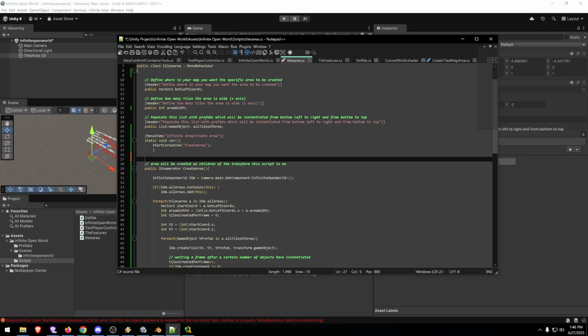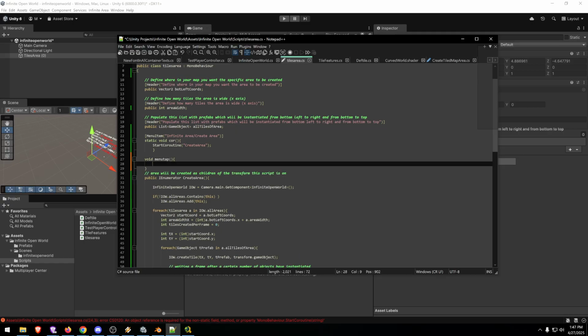Let's put it somewhere else. Oh, static void. Oh, wait a minute. Void? Menu tab. That is the dumbest name. And run this now.